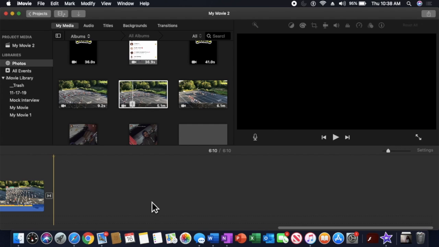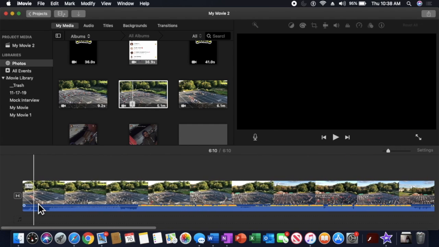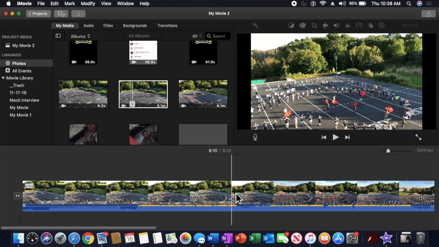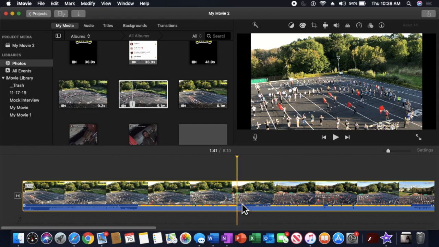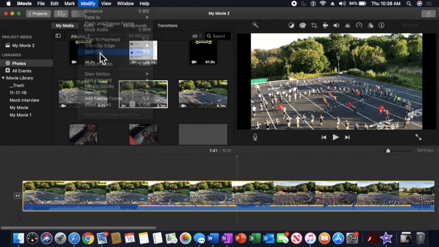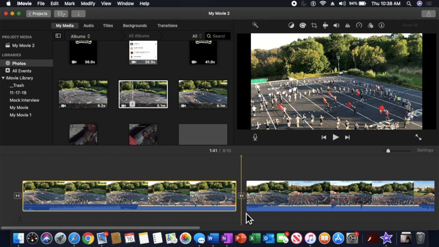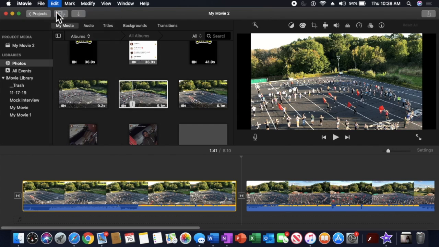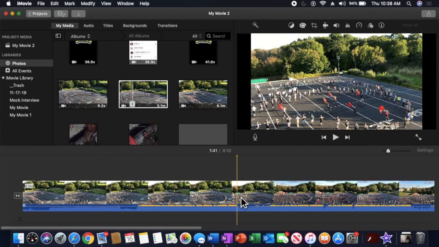Now we can move on to splitting clips. I've deleted the second clip that I had, and I've expanded the first clip. What you do is move your playhead to a specific part of the video that you may want. Once you've found that place and your playhead is secured, you can go up to Modify, and you have a Split Clip option. When you click Split Clip, it'll split it in half, and you can choose to delete or keep it. If you want to undo the split because you didn't want to do that part, you go to Edit and Undo Split.